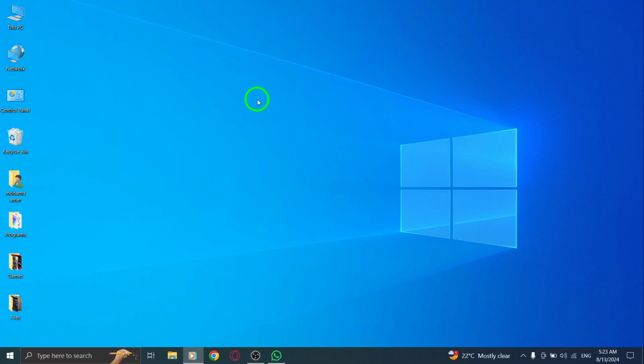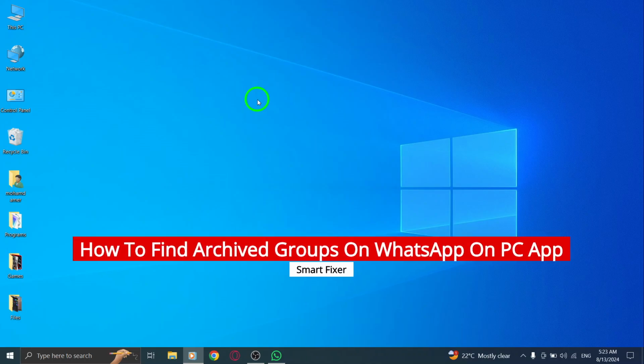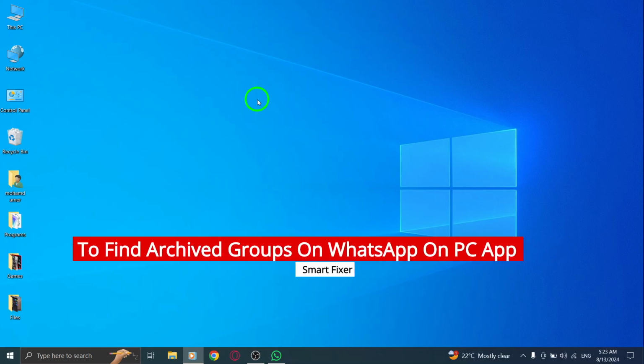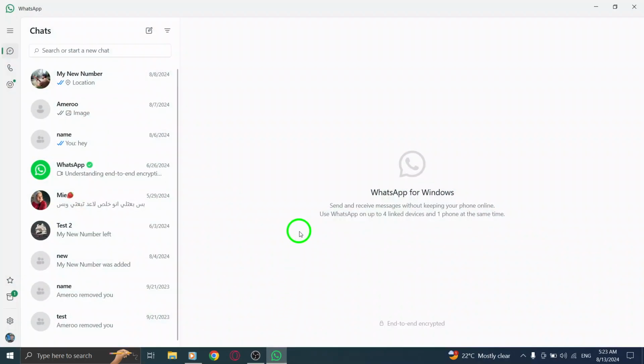Hey everyone. Today, we're diving into a quick and easy guide on how to find archived groups on WhatsApp using the PC app, thanks to the latest update. Let's get started. First things first. Open WhatsApp on your computer.